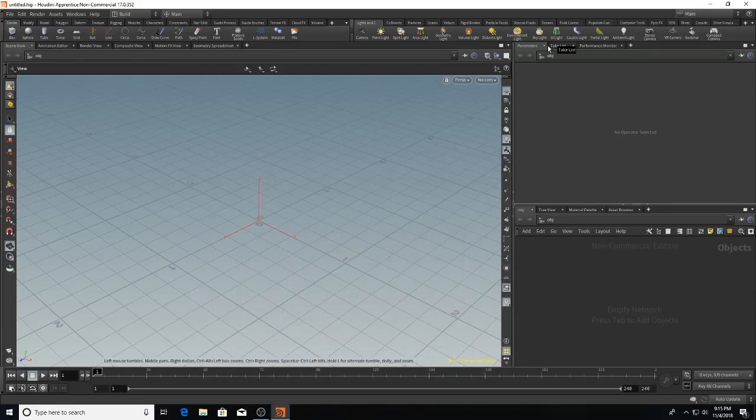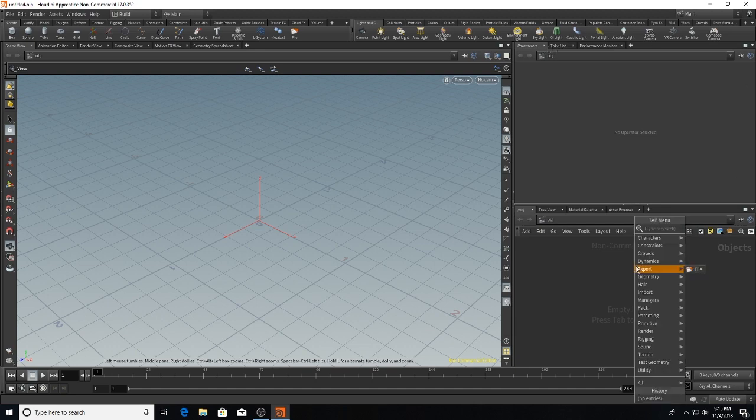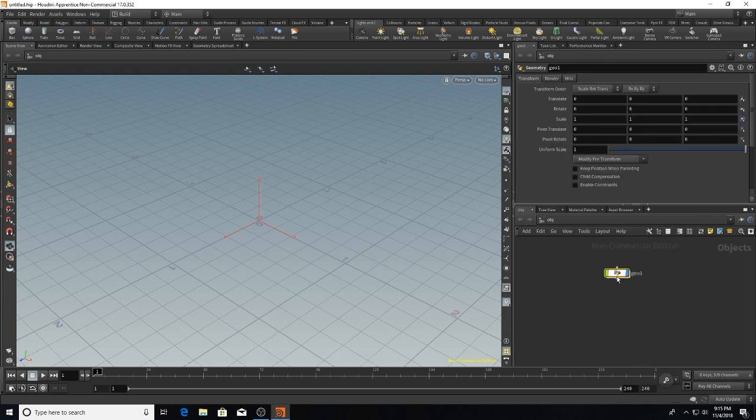Hello everyone and welcome back to another Houdini tutorial. Today we're going to be studying clouds in the new version of Houdini, 17.0.352. Just a thing to note, a lot of things have changed in this new version of Houdini, but we're going to start by creating a new geo node.